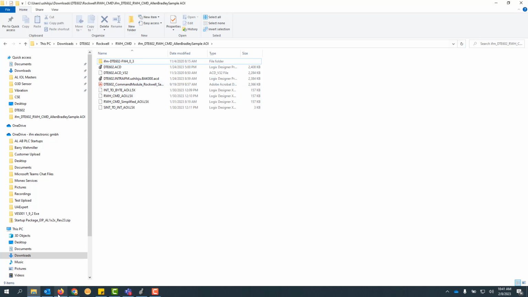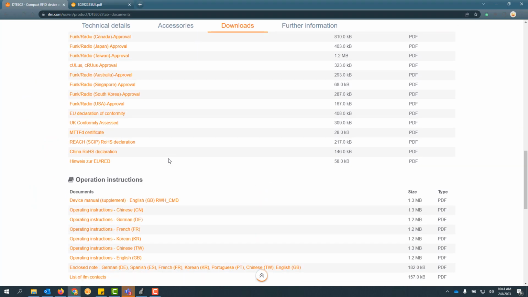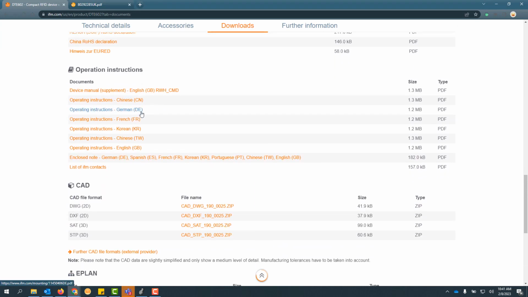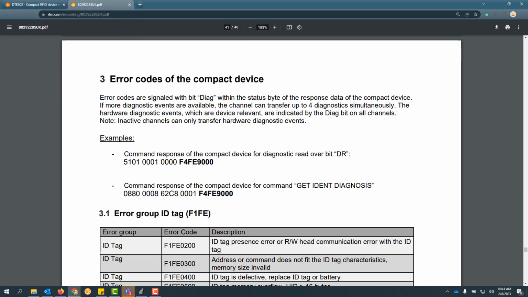The next thing that we're going to need to take a look at, which is one step further, is the device manual right here. We want to download this as well. I have clicked on it, and I've already opened it up to the error codes page here.